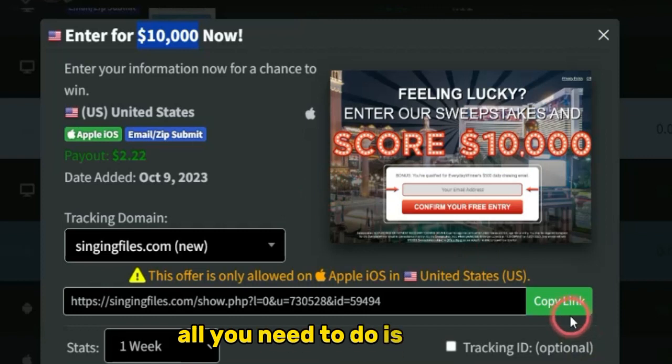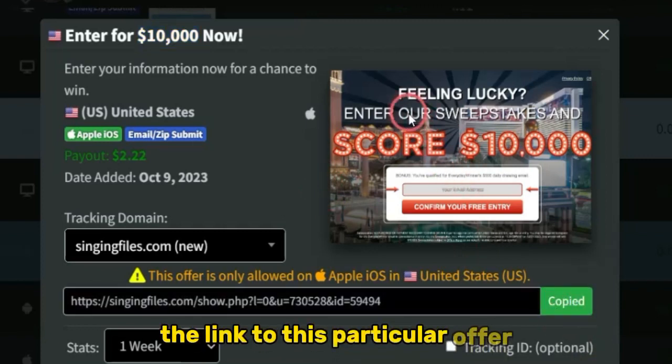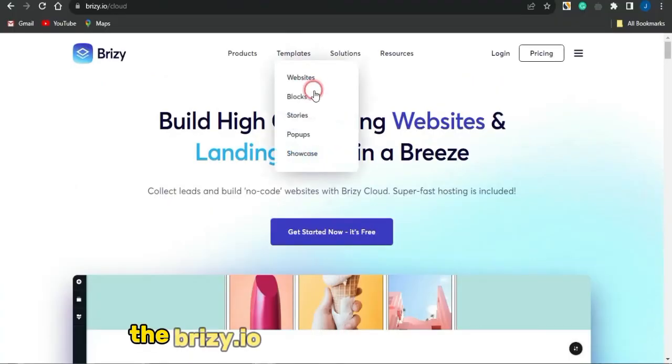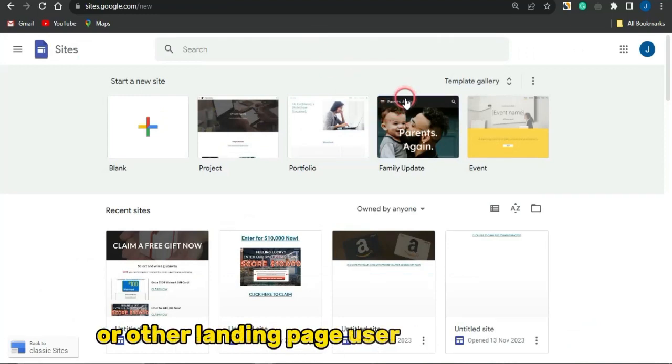All you need to do is copy the link to this particular offer and head on to creating a simple landing page. You can use platforms like breezy.io to create a landing page, Google Sites, or other landing page builder sites out there.